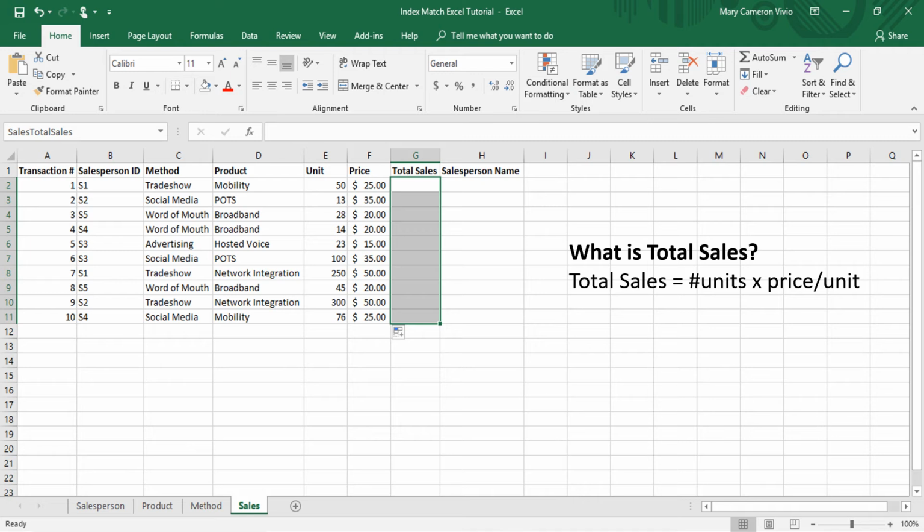But wait, there's more. Now we get to calculate the total sales for each transaction. Total sales is equal to the number of units multiplied by the price per unit, which we just determined using our index match function. Also note that total sales is before cost of goods sold and commissions are deducted from the value. For time's sake, this will not be determined in this video, but if needed, I will make another video to calculate those values as well, so you can see the profit made from each transaction.